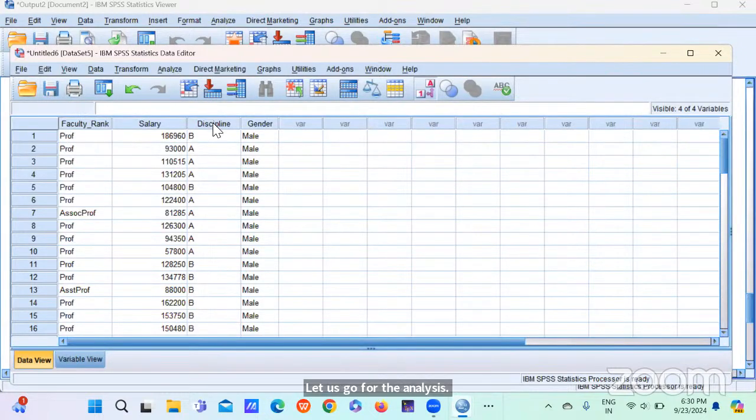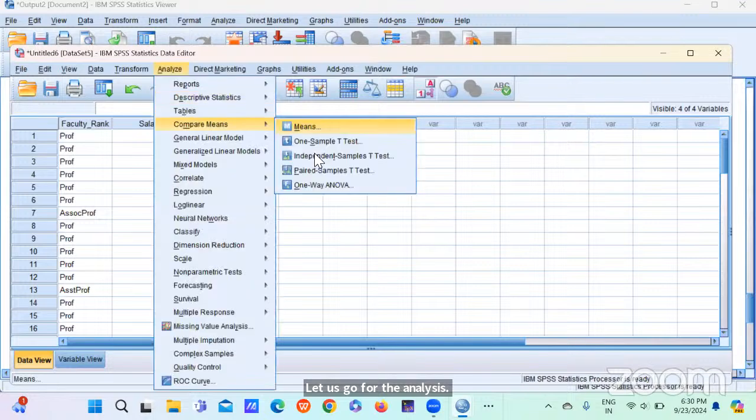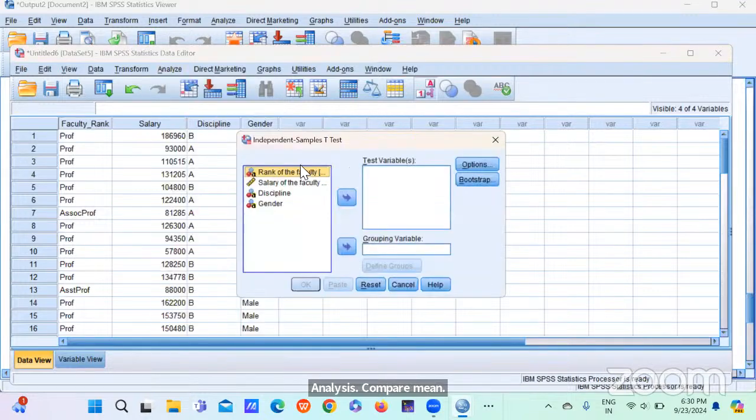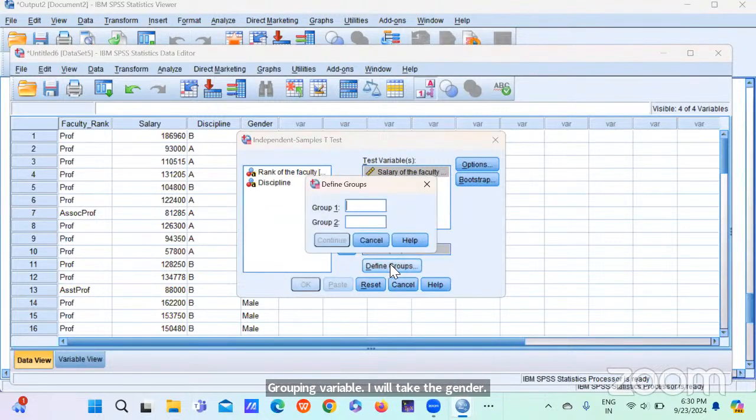Analysis, compare means, independent t-test. So salary will be in the test variable. Grouping variable, I will take the gender. Now it is asking me to define the groups. Correct? Define the groups.